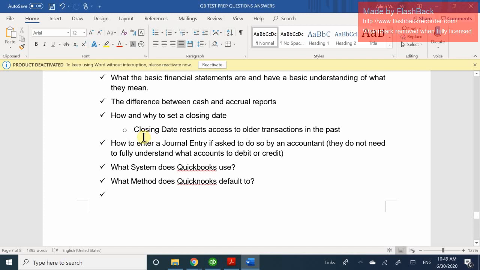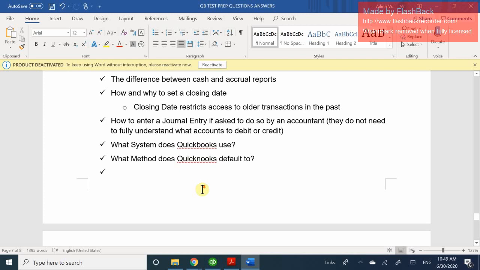Okay. Let's see. Basic financial statements. The difference between cash and accrual, you guys know that already. How to set the closing date. How to enter a journal entry if asked. You may be asked to enter something in a journal.